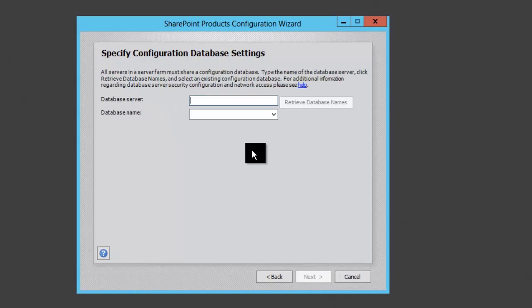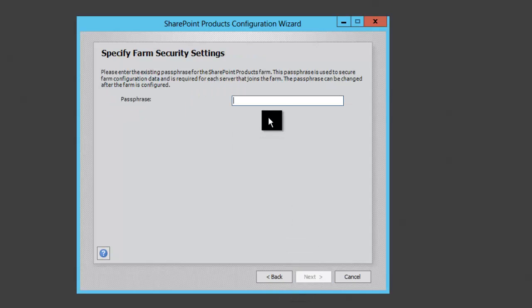And since a farm is defined by its main controlling database, we really just need to specify that. So we'll retrieve database names. There should really be only one database that qualifies as a SharePoint farm on that instance. So we'll go ahead and select that. And in the next screen, we're prompted for that passphrase that we created when we initially set up the farm. So go ahead and put that in, click the next button.